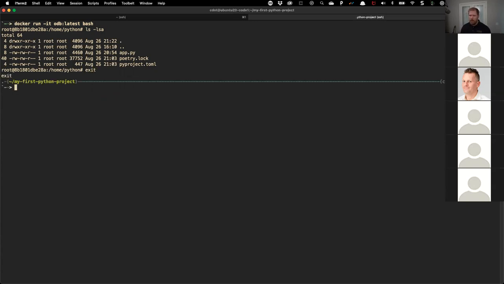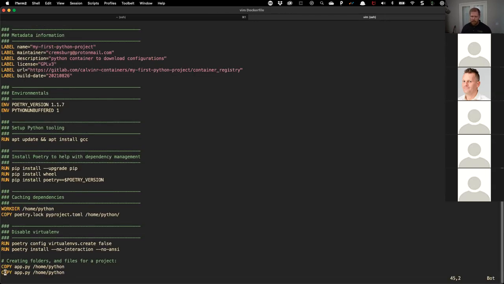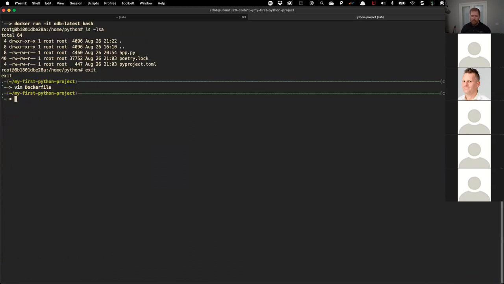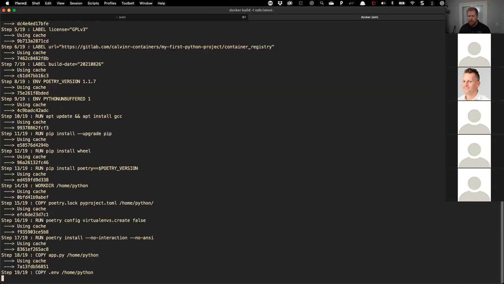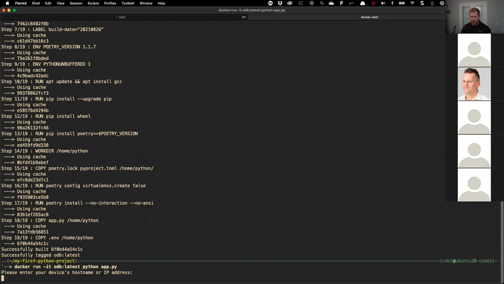Let's go back to our Dockerfile. I'm at the end of this file. Let's copy and paste, and also copy over our .env into the same directory. Now that we've made changes to our Docker image, we have to go through the build process again. So I'm going to say docker build --tag ODB latest and hit dot. The execution should just take a second longer, and it did. So now we should probably be a little more successful when we run our script because our env file is in there. Let's type in the IP address 105.241.